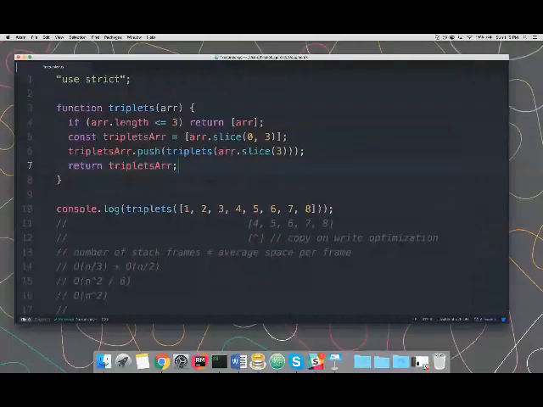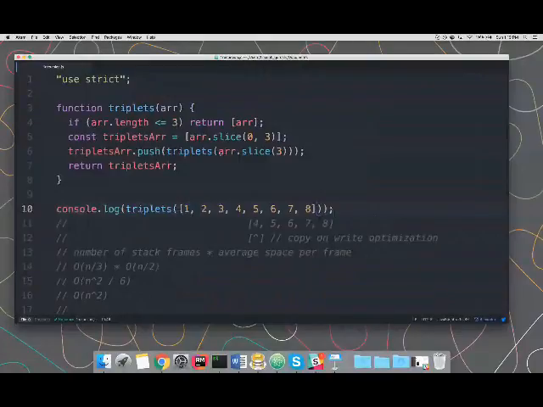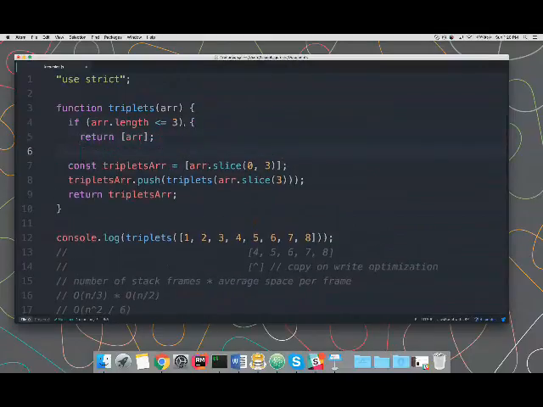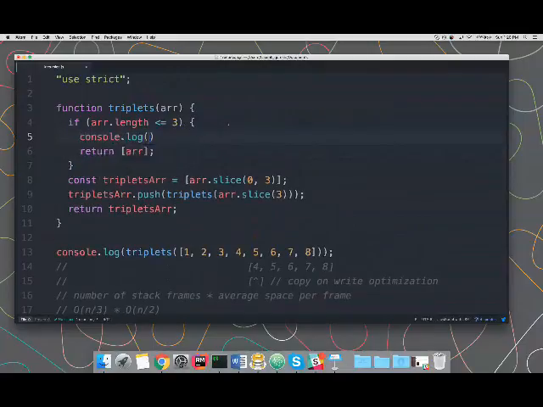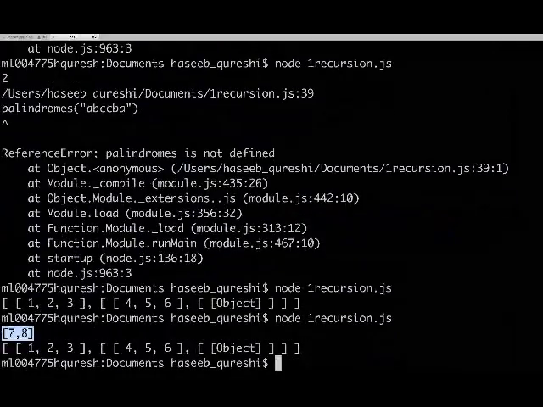Base case is no longer working. Let me see here. It returns an object for the base case. Interesting. Let's see what's going on here. console.log, JSON.stringify. So this is an example of where I'd want a console.log to figure out what's going on in my base case. And it's 7, 8. So what? Yeah, that's what I want. What's the problem? Why does it say object?